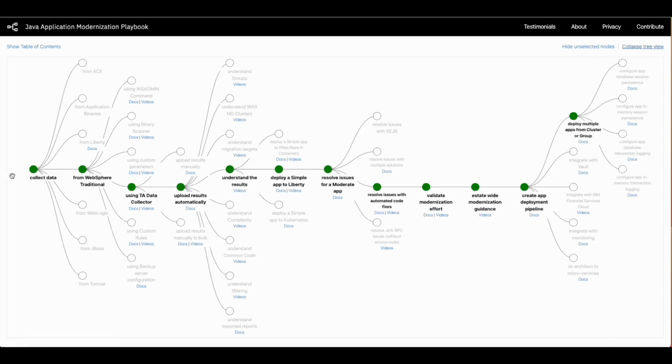So when you think about it, what we're saying is you're going to collect your data from WebSphere Traditional using the TA data collector. You upload the results automatically. Then here's all the information on how to understand those results. Here's information on how to deploy. Now I've got to make code changes. Well, we're going to give you assistance for that. Here's how to use the OpenRewrite automated fixes that we provide, so you need to do the least effort possible.